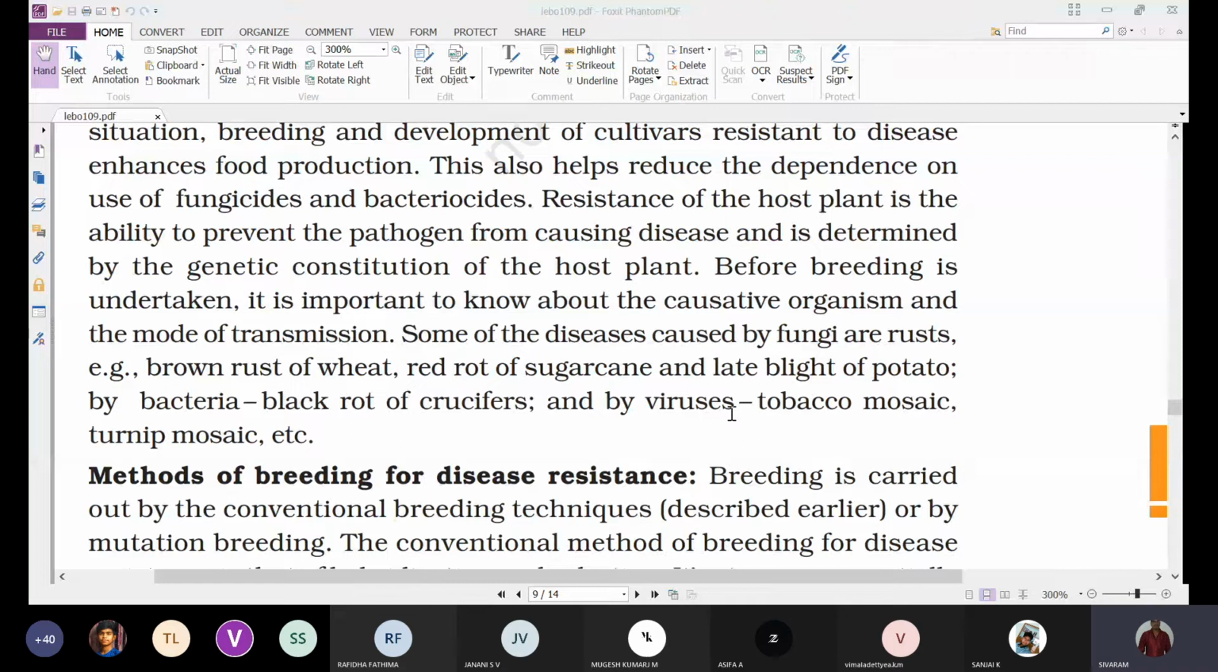They have a mosaic-like appearance because, with the infection of the virus, the cells will undergo death. That is called necrosis. As a result, we can observe some patches developing which appear mosaic-like. That's why we call it mosaic, which is caused by viral infection like tobacco mosaic virus, turnip mosaic virus, and cauliflower mosaic virus.